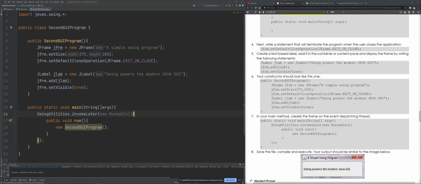Nag-run na ba? Ayun. And so, medyo maliit lang, ano? Kung nakikita nyo, the label that we actually added was placed inside your JFrame. So, take note ha, ang mga steps lang na kailangan nyo matandaan is first, you have to instantiate the object.